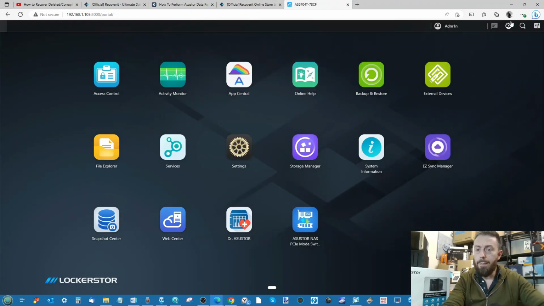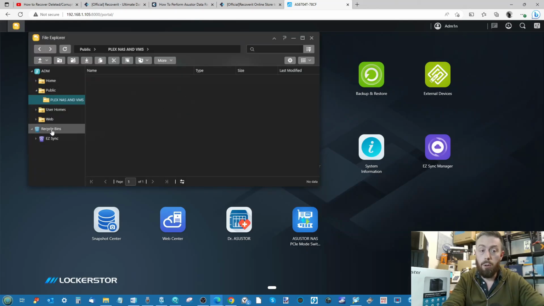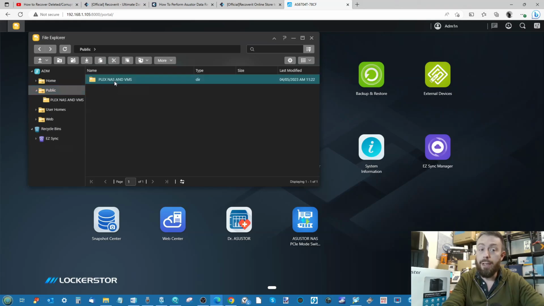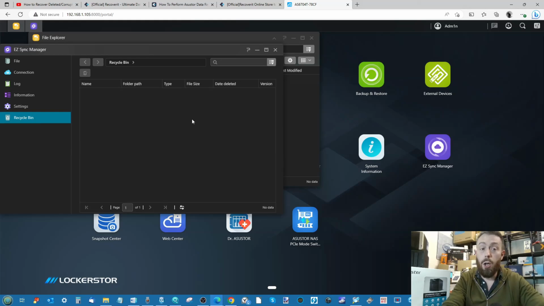So the system has rebooted there. We can go back into the File Explorer. As we can see, that data is still long gone. We can go into the recycle bin there. And again, because we've not enabled the recycle bin on that folder, there's absolutely nothing to see. There's no data to recover. It is long gone. It's absolutely out the window.